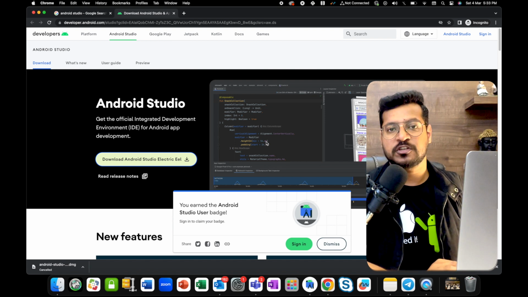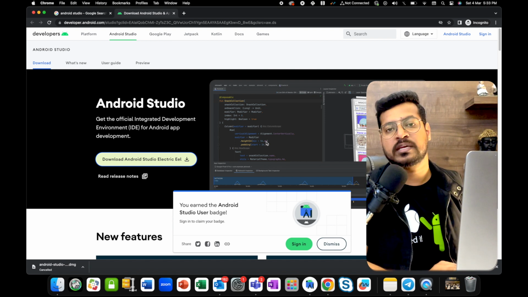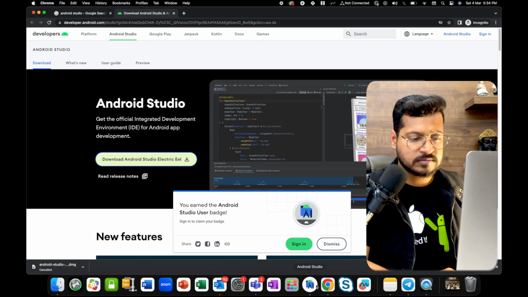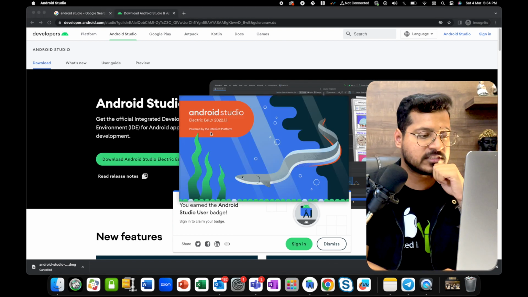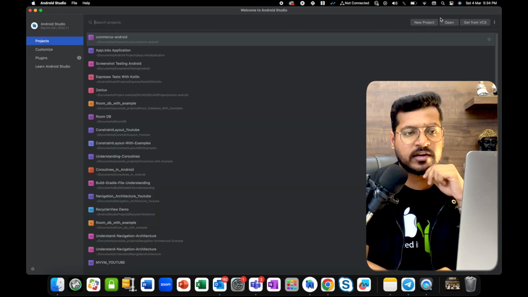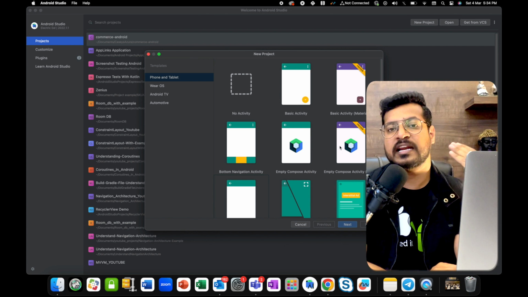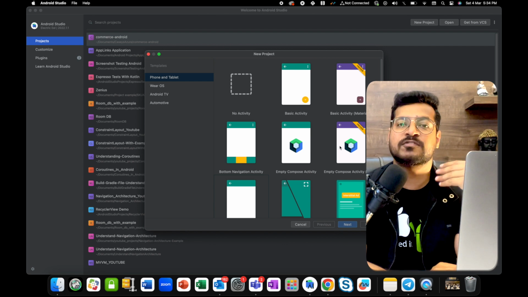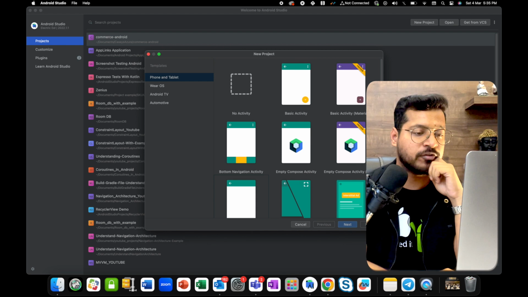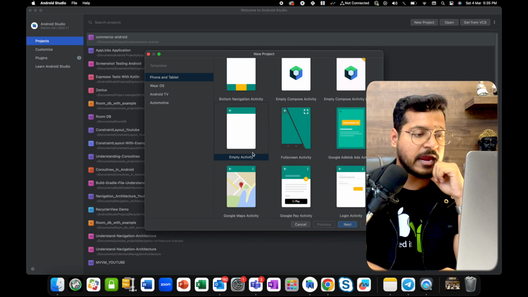Now I have Android Studio installed. Now let's see how we can create a new project. So this is my Android Studio icon. Let's click on that. So it is opening now. This is where we have our new project. Let's click on that. So here Android offers a range of different templates for multiple types of applications. For now, let's choose an empty activity.